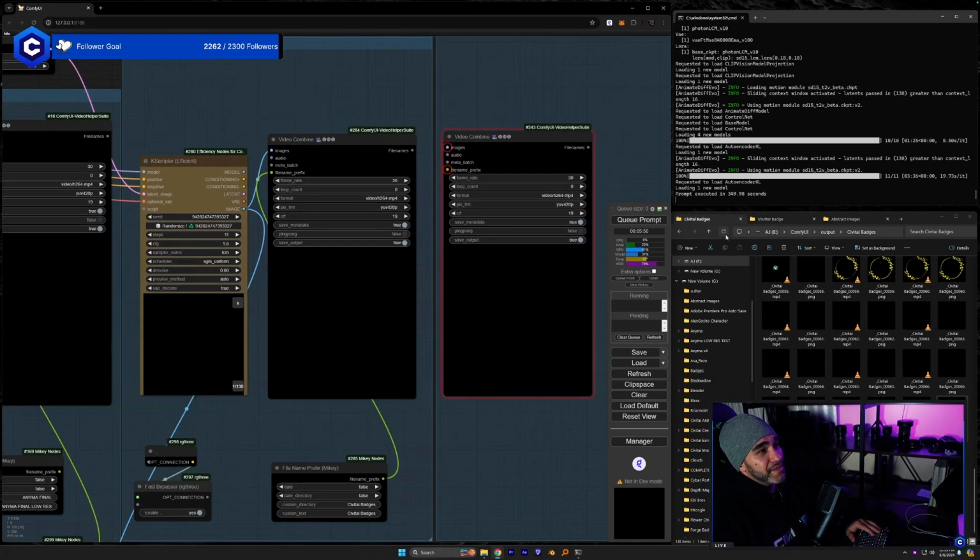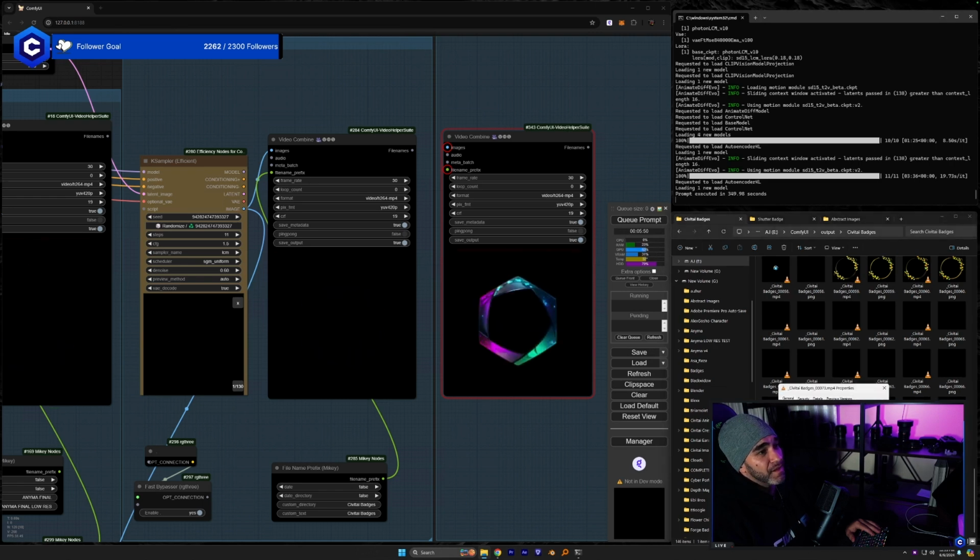Okay. So we got this badge. I don't think I have to upscale it anymore. Let me see what resolution this is. It's 768 by 768. Yeah, this is fine. So we're going to copy this badge and put it back on the Mac.